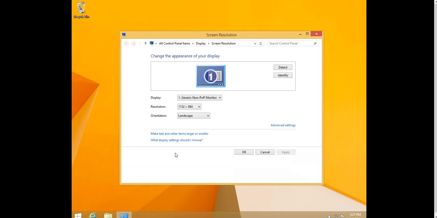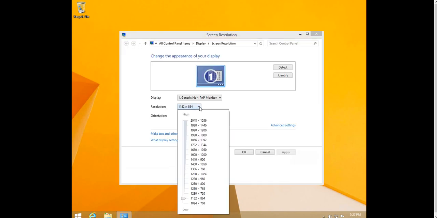So it's that simple to switch your resolution. Remember, it's just a right click and then screen resolution, and choose from your resolution dropdown.